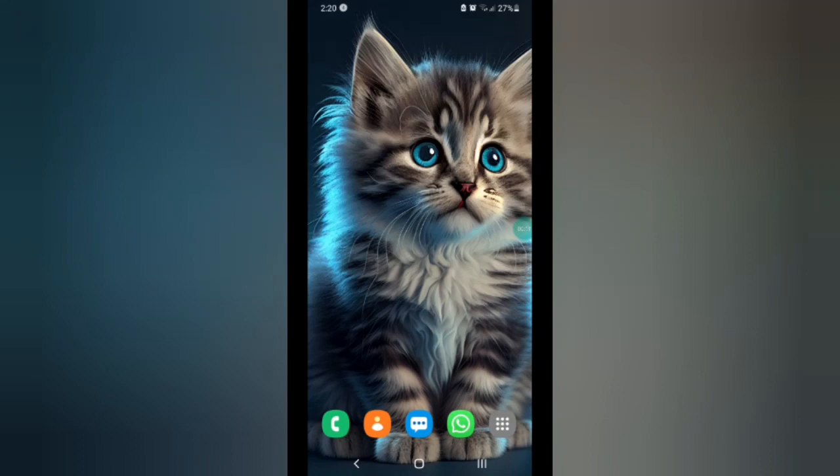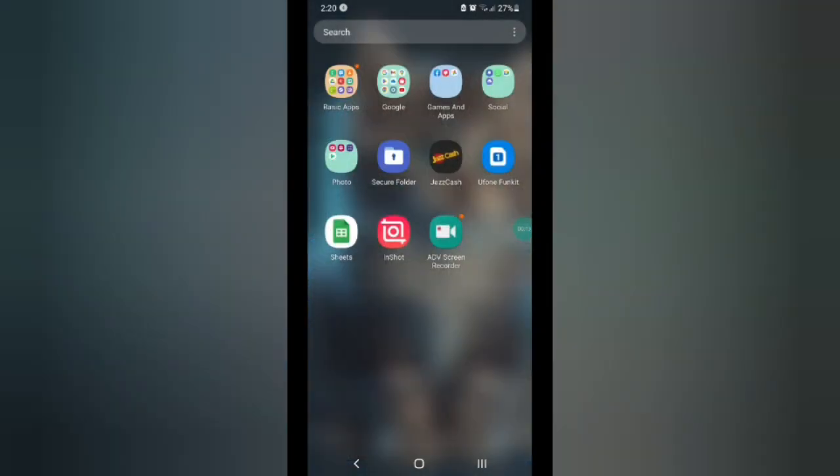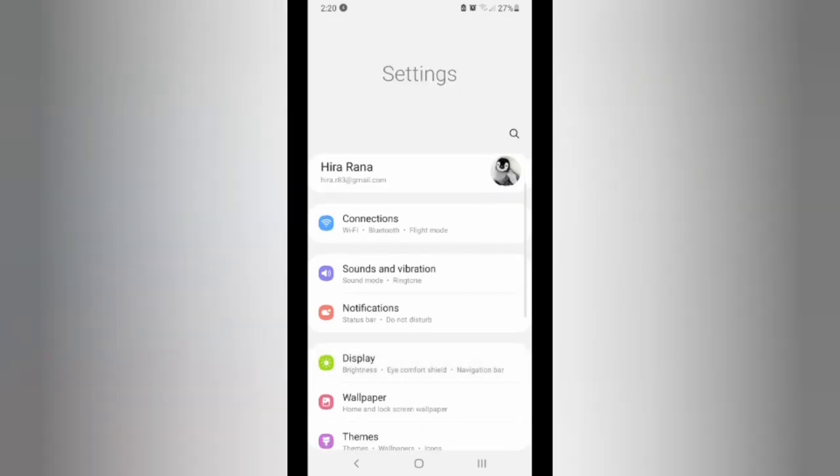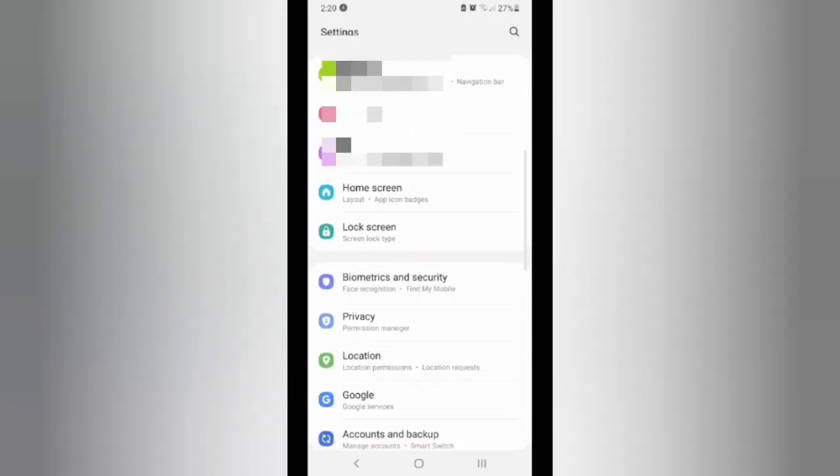Today I'm going to show you how to switch off Wi-Fi for WhatsApp. So let's get started. First you have to open your mobile settings, and here in the mobile settings you have to scroll down and go to the option apps and management.